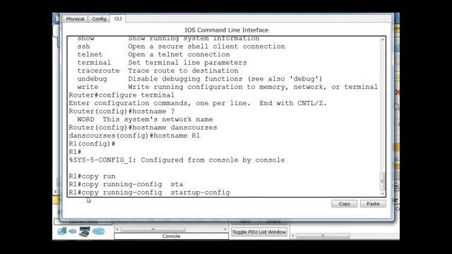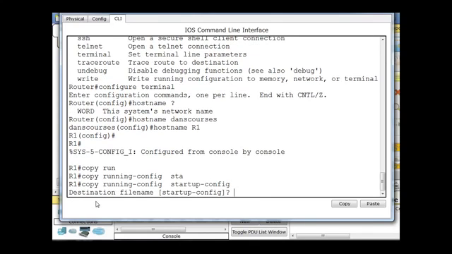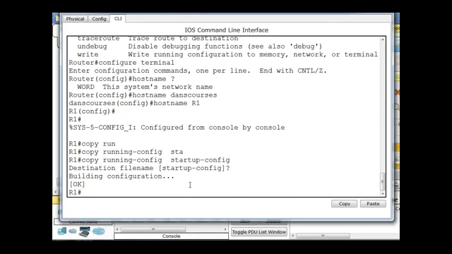And this command will copy the running configuration file in RAM to the startup configuration file, which is saved in NVRAM, or non-volatile RAM. So if I do that, it'll ask me the destination file name. I can give it a file name here, or I can accept the default, which is startup-config, and that's what we usually do in class, accept the default, hit enter, and it builds the configuration file, and I've saved the configuration file. So now if I was to restart the router, the configuration, the host name R1, will be saved.